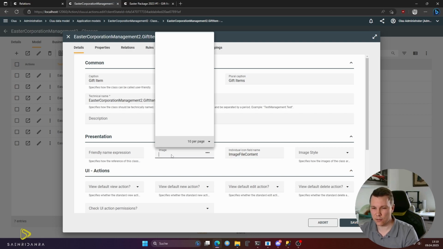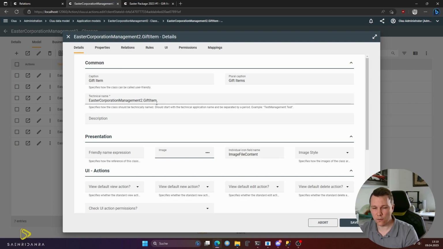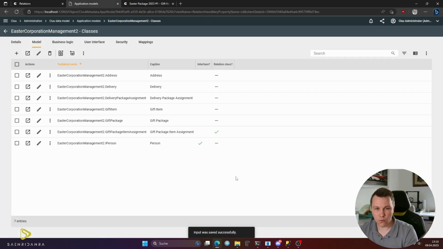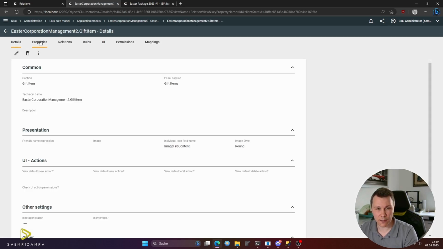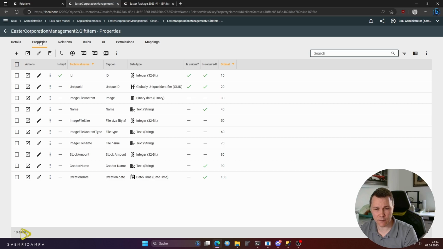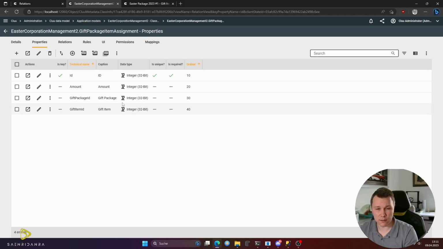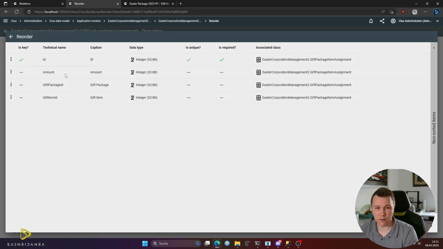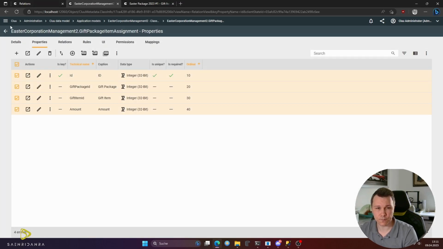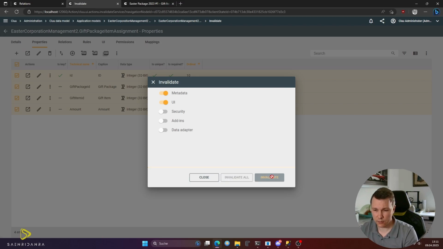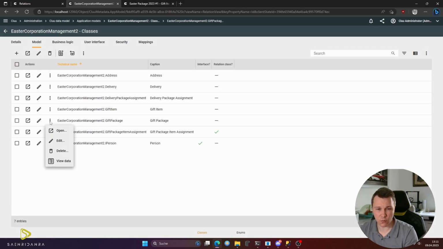It's also possible to use static class images, but for the gift item class, the image changes for every item that we store, right? Okay, now one more thing, the gift items have an amount. So the order is not the same as in the other example. Let's drag the amount down below, reload, and have a look at the gift package one more time.